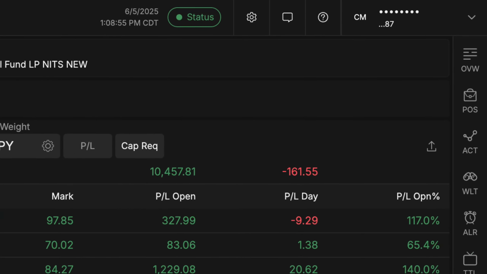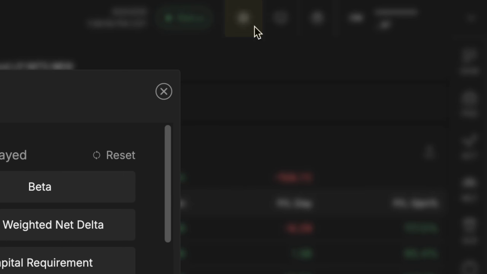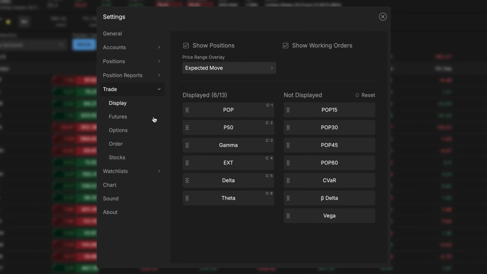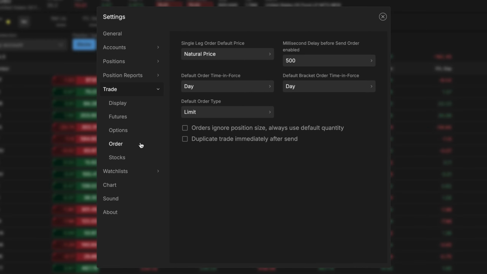Then we can find all the platform settings by clicking on the gear icon in the top right of the platform. On the left side panel, click on Trade, and in this drop down here, we can find the settings for futures, options, stocks, and all orders.